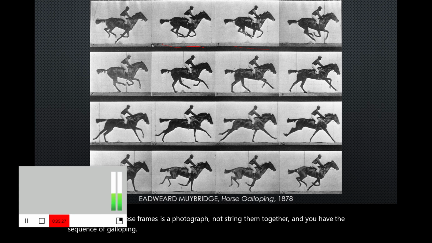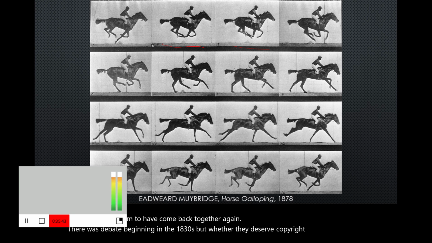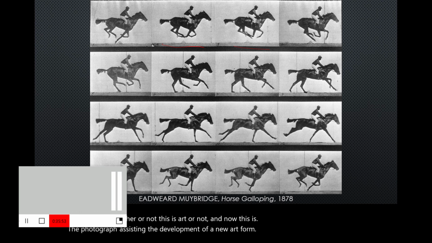So this is a moment in the end of the century where science and art seem to have come back together again. There was debate beginning in the 1830s about whether they deserved copyright. There was a debate about whether or not this is art or not. And now this is the photograph assisting the development of a new art form. Film. Cinema.